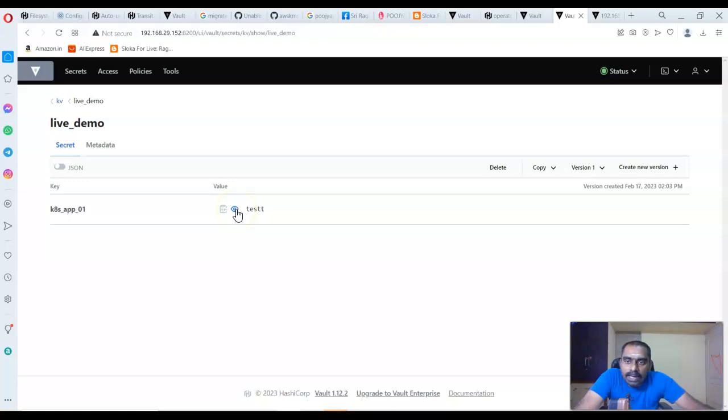In actual scenarios, we will have some other auth method. Instead of the UI, we will be accessing this from Kubernetes, OpenShift, Docker Swarm or Nomad, Terraform or Ansible or Jenkins or GitLab or VMs, or any other source. We will be accessing this path.